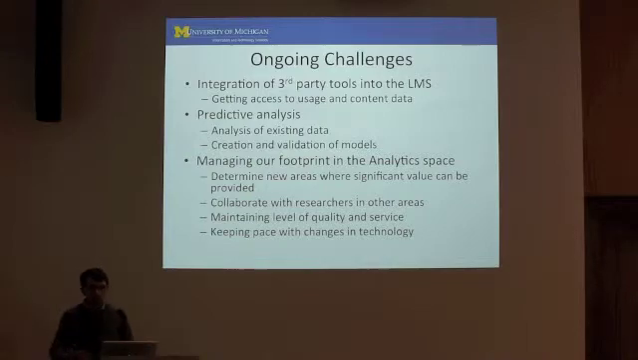And then we want to manage our footprint in the analytics space. What new areas are there that we can provide significant value by creating a service that's available to campus, whether it's dashboards and analytics, access to data. We want to collaborate with researchers from different areas and use the requirements of your project to help become the requirements for what we're trying to produce, and to make sure that we're producing something of value.